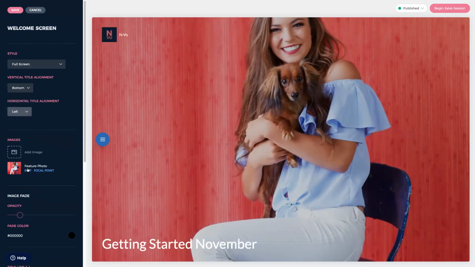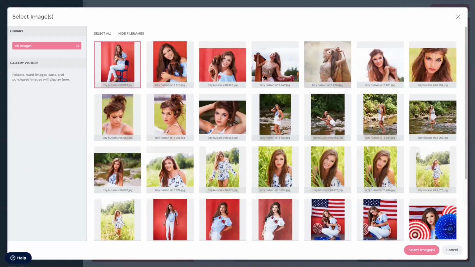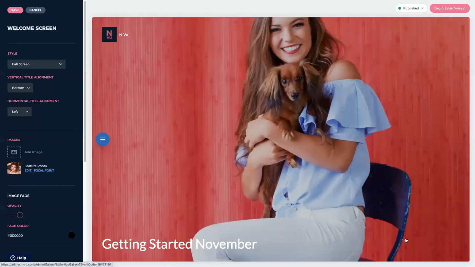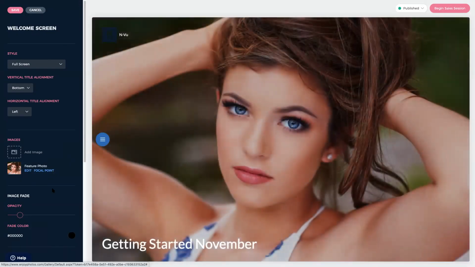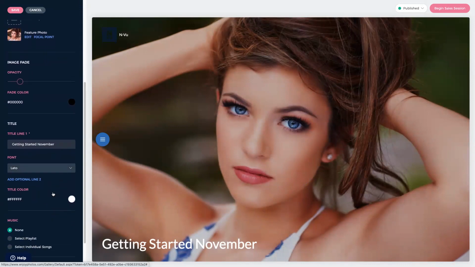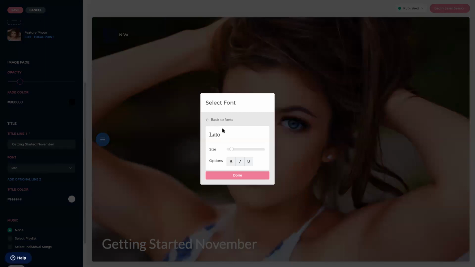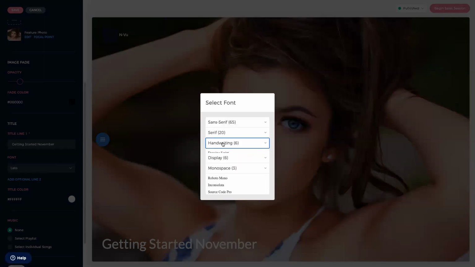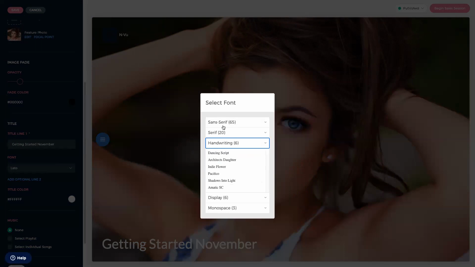And you can also add additional images to the welcome screen. So I'm going to make sure that I select that and it saves. So if I do additional images, it's almost like a slideshow for the welcome screen. So it's not just one image. Right. And you can also add a second title line if you would like. You can change the font. We have lots of different fonts to change if you would like. So there's some options there.